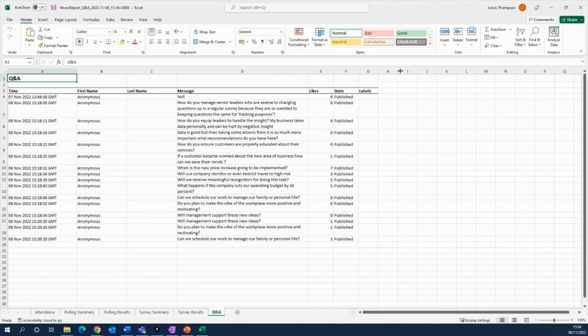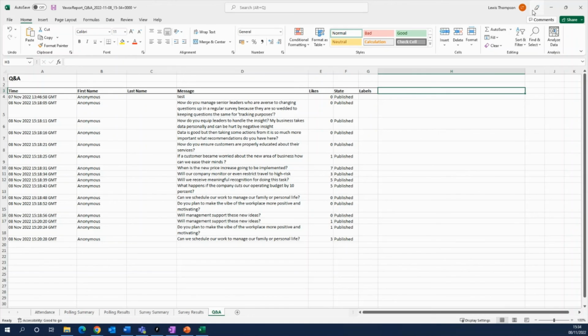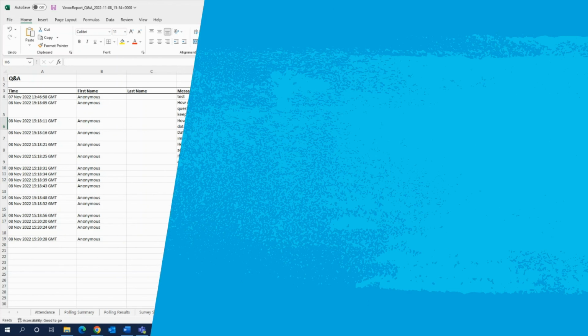Now what I like to do is make a new column here and call it answers to questions, and then we can go ahead and get the answers from the specific people that we need them from and put them in this area here. Then we can just go ahead and send this Excel spreadsheet out afterwards to all the attendees so no question was unanswered.